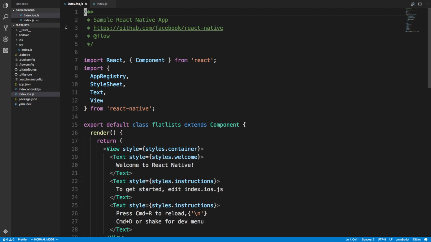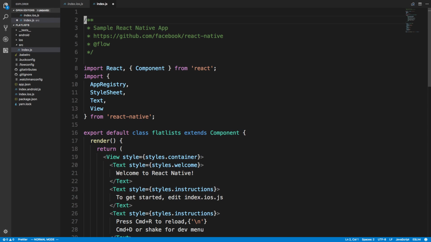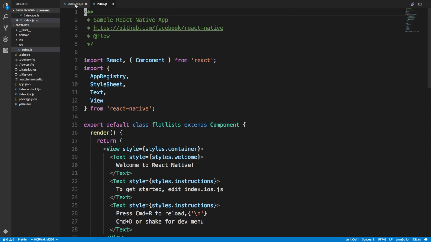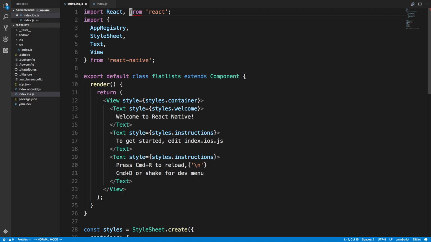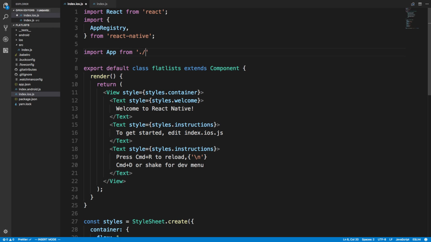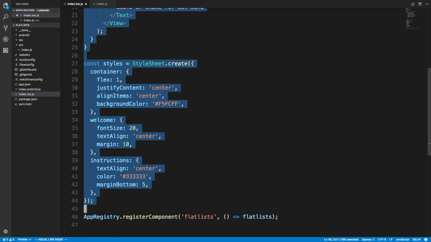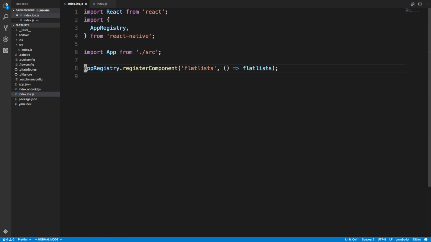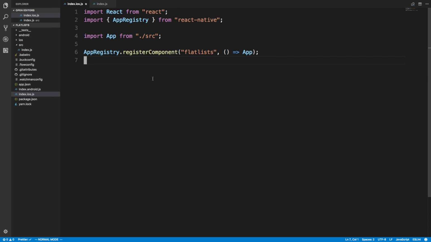I'm just going to copy and paste into index here. And then in my index.ios, what I'm going to do is get rid of this comment, get rid of this component, get rid of AppRegistry, and then we're actually going to import App from source. And then we can go all the way down here. And now we're going to have just our App here. So now, instead of having our code for our project in index.ios and Android, we're just going to point to this App, which is in source here.